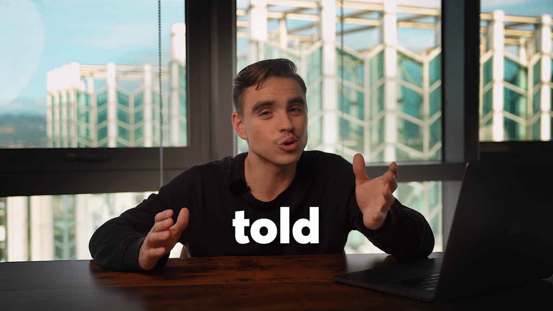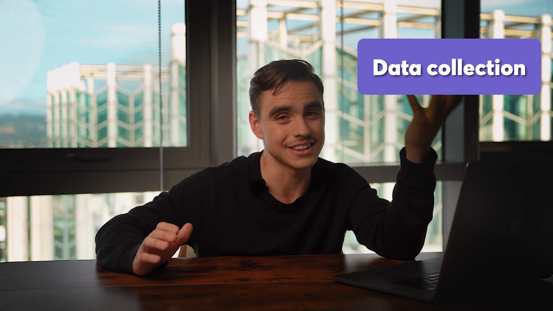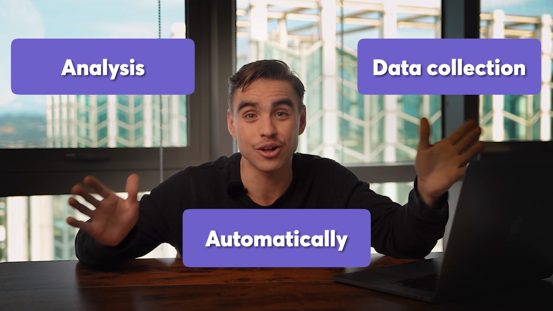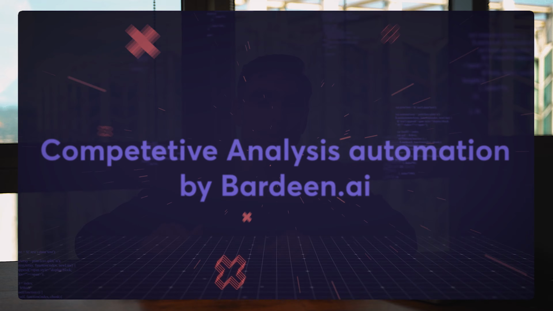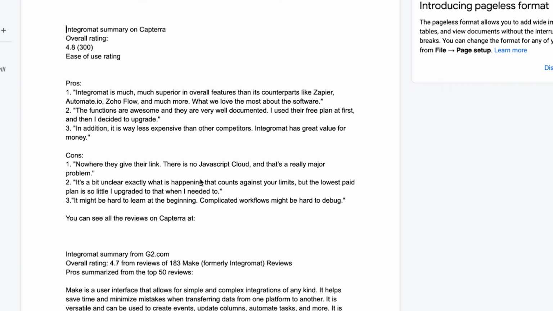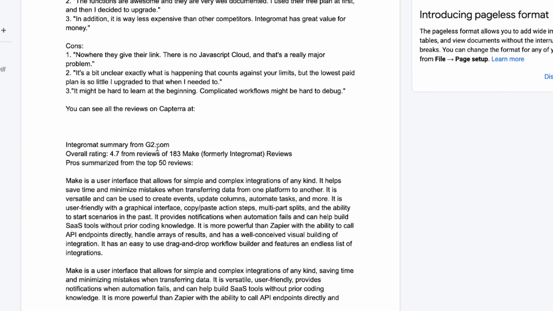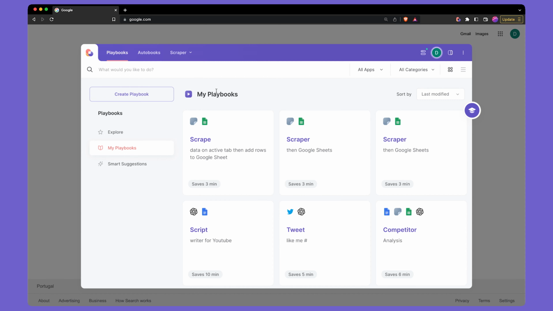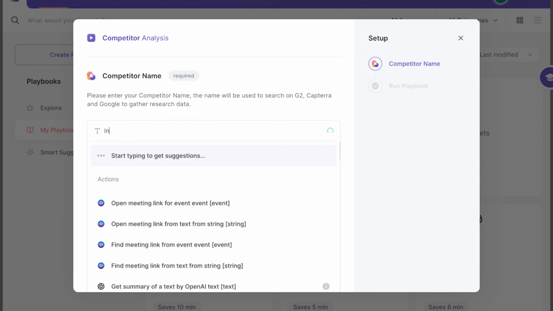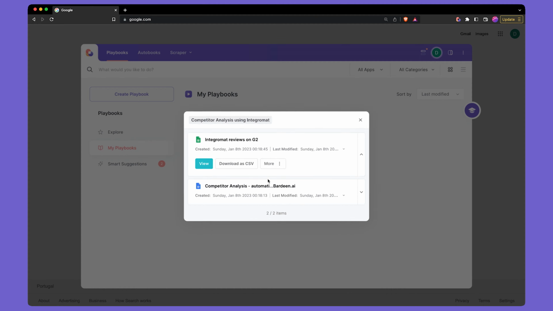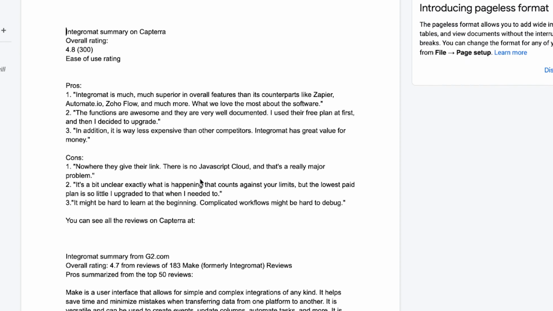Now, what if I told you that you could do both data collection and analysis automatically? Sounds crazy, right? Let's take a look at this competitive analysis automation powered by a Chrome extension called Bardeen. Here you can see a Google document with the analysis based on comments from Capterra and G2. Data was collected with a no-code scraper and then analyzed and summarized with AI. This would have taken me days to do by hand.